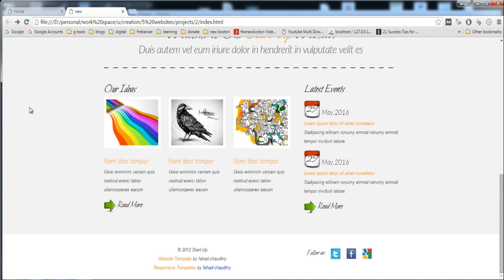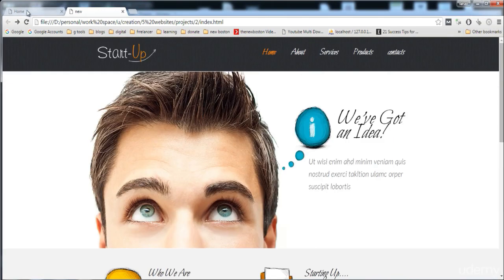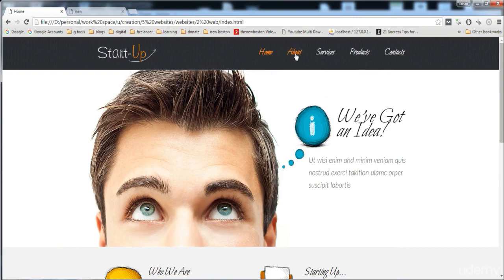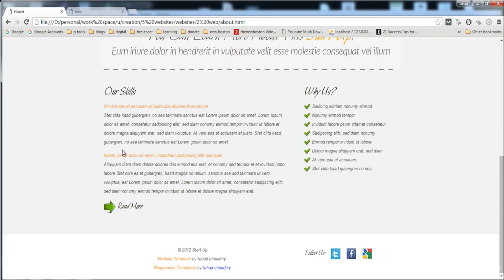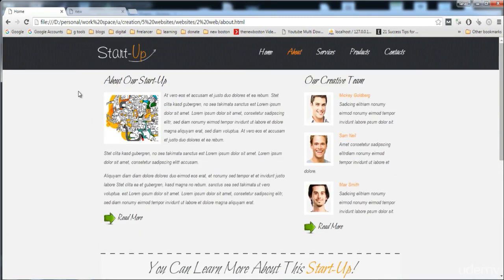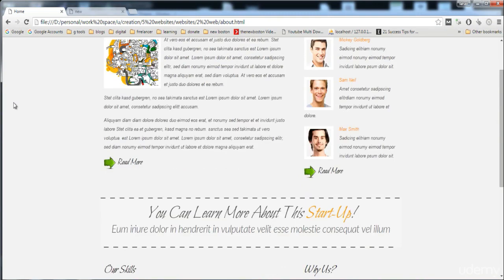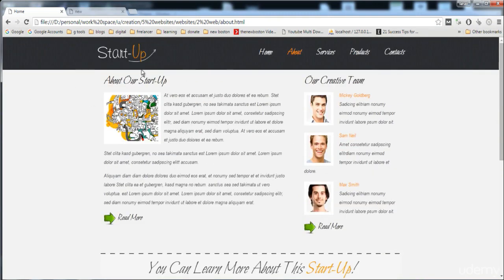I will help you as much as I can, and in my next lecture I'm going to create this about page, and I will teach you each and everything. First of all, what you need to do is just copy the code of the header and the footer, that is the same. Then we will create this content area.